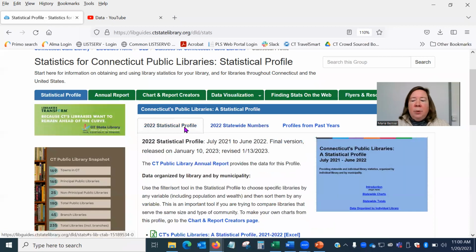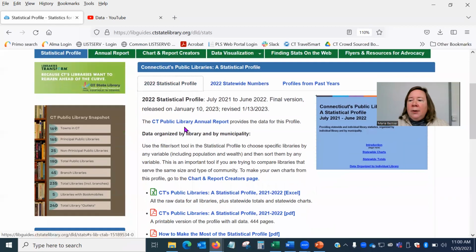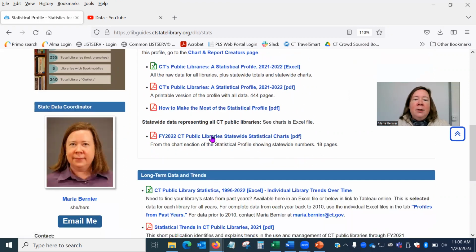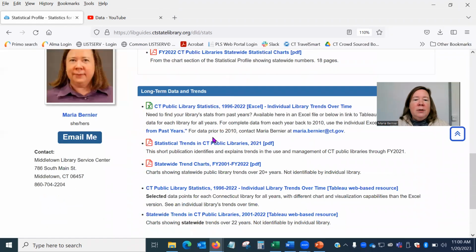But back to this profile page, if we scroll down a little bit, there's some other resources here. If you wanted to look at that enormous spreadsheet as a PDF, you certainly could. Some helpers here in this PDF about how to make the most of that profile. This guides you through a lot of the things we talk about today in terms of filtering and sorting. Here are those charts as a PDF. If you find them helpful for anything, you can share those with your constituents.